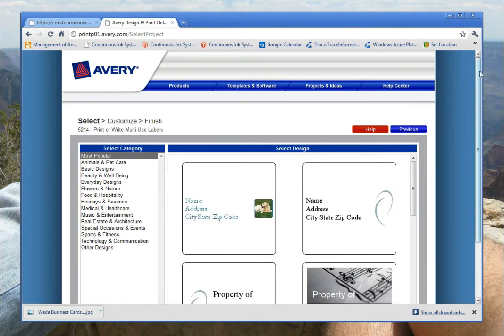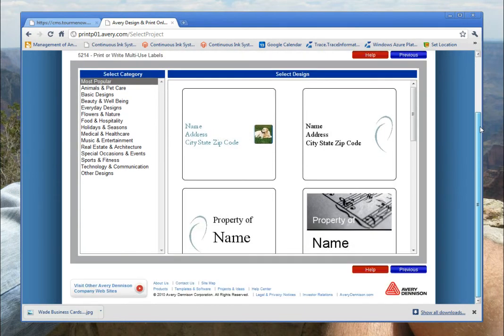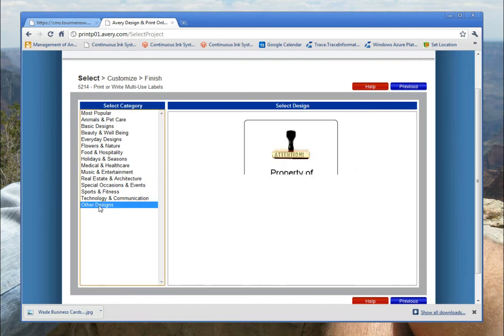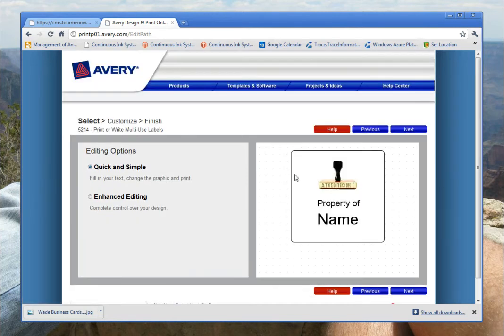The next thing we need to do is select a project for this. Since we're only going to have the QR code on the label, I like to just use Other Designs and then click this Attention Property Name Project. Now I have 2 editing options, Quick and Simple or Enhanced Editing. We need Enhanced Editing. We're going to take the default 1 product sheet to edit, and then we'll click Next.